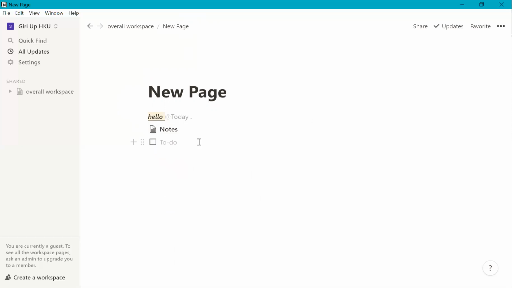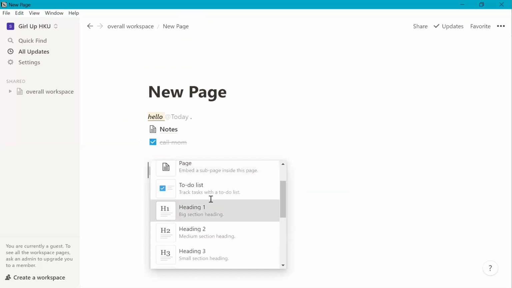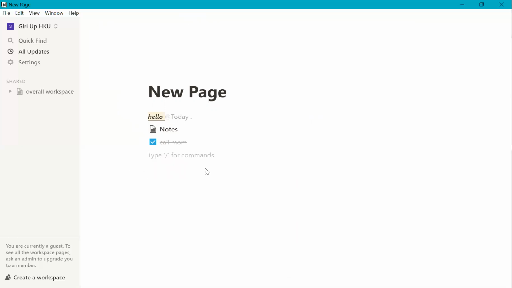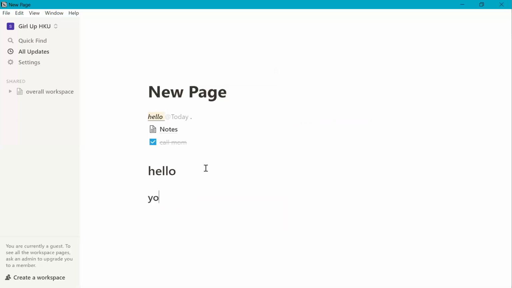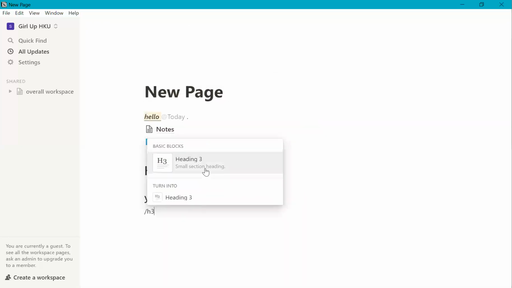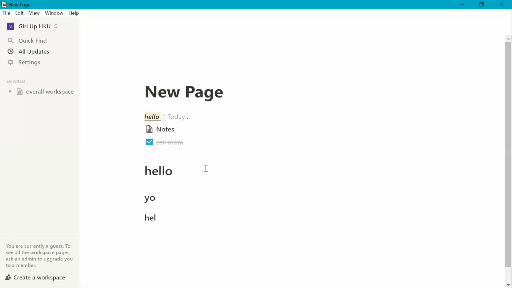Then the next one is to-do list. It gives you these little check boxes, and you can add different to-dos here. You can check them off. They get crossed off. Then we have headings. If you don't want to type headings, you can just type H1. That's going to give you the big heading. H2 will give you the small heading. And H3 will give you a smaller heading.